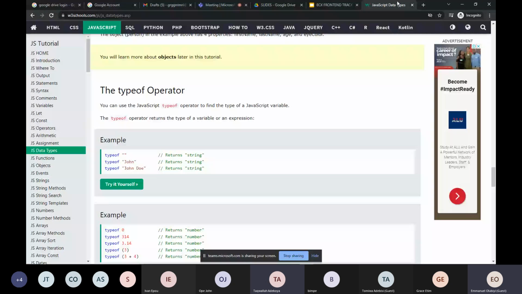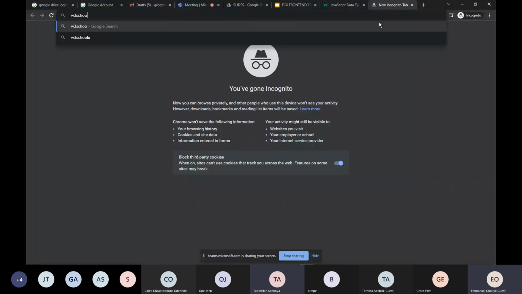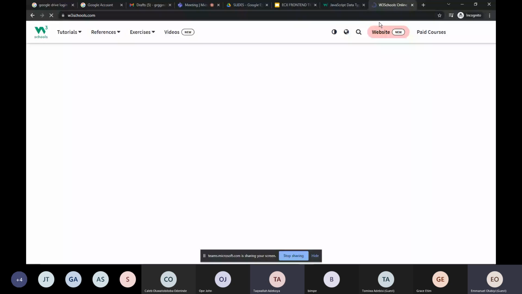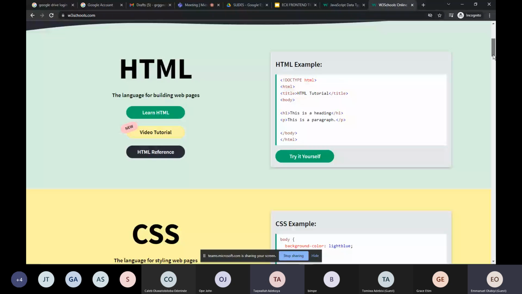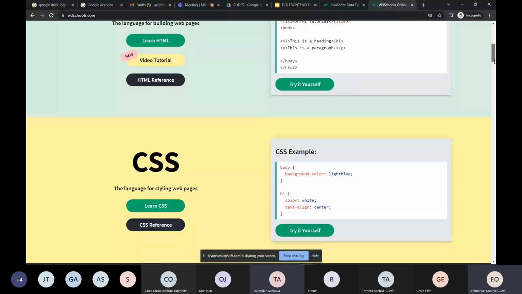So this is the website we are looking for. Let me just open the website from the beginning. That's w3schools.com. This is where you see, yeah, you can scroll down, you see HTML, CSS, and JavaScript.